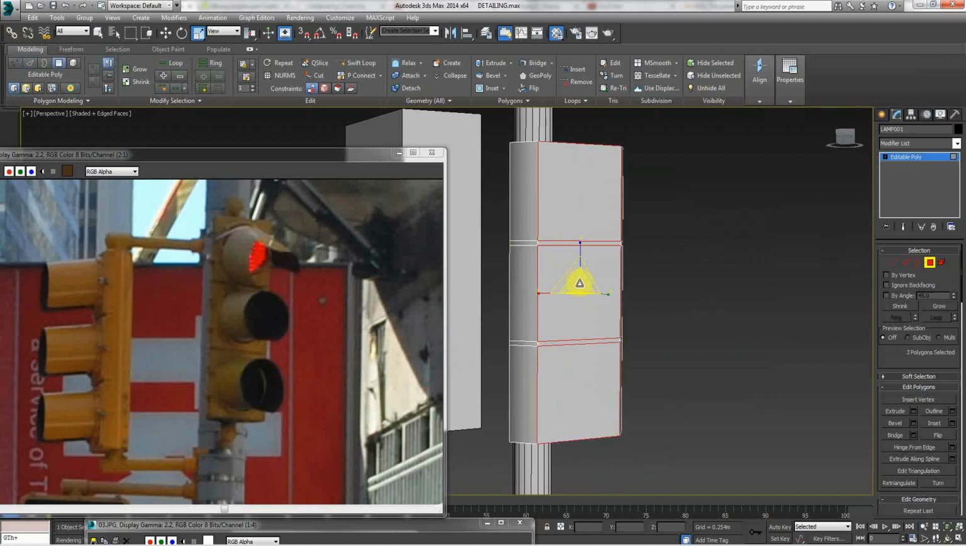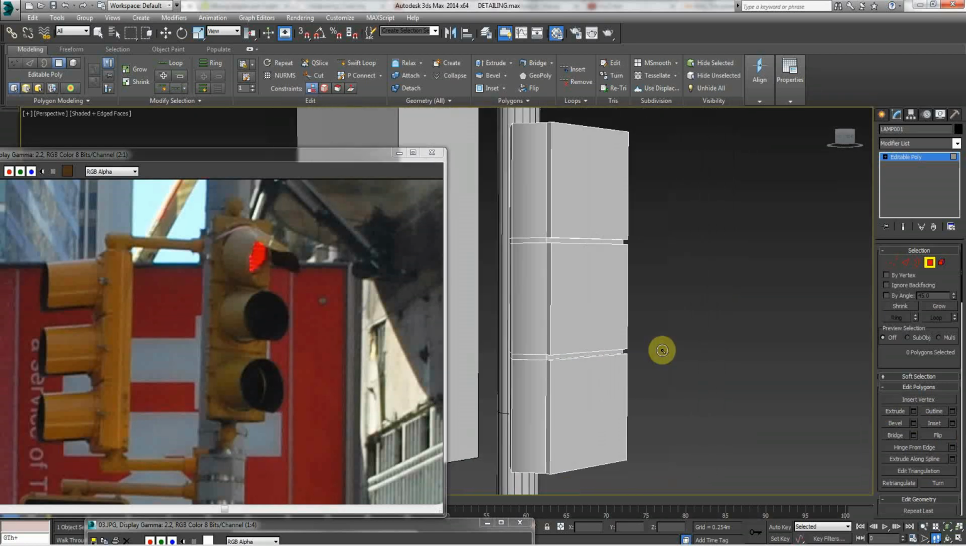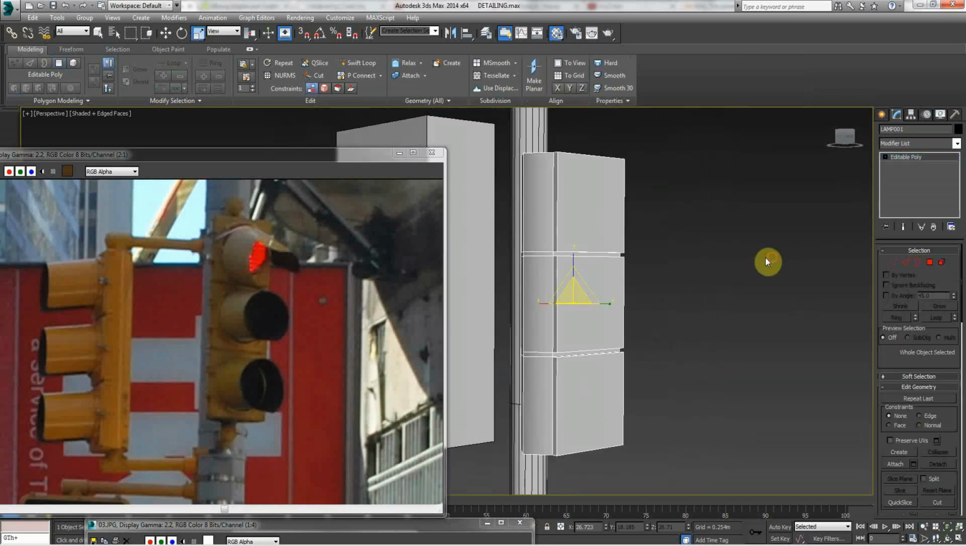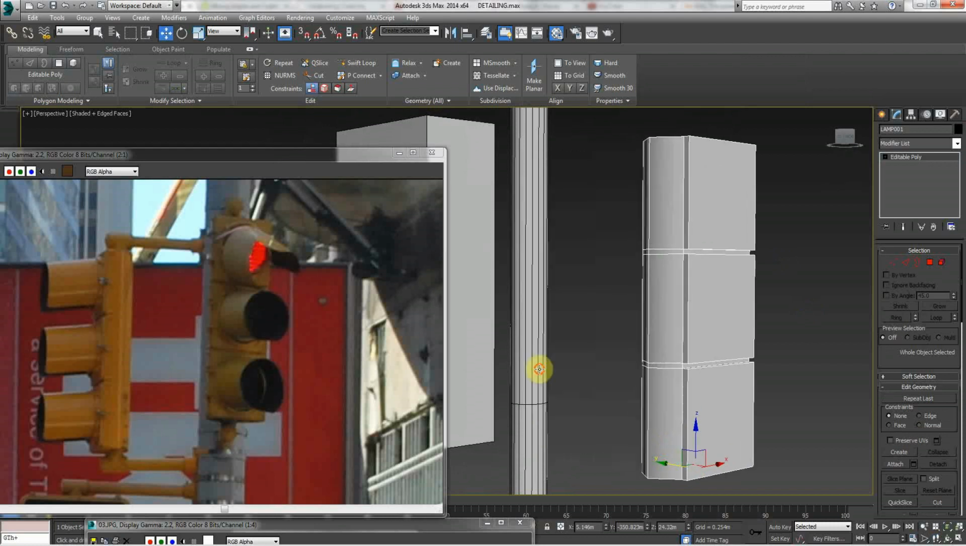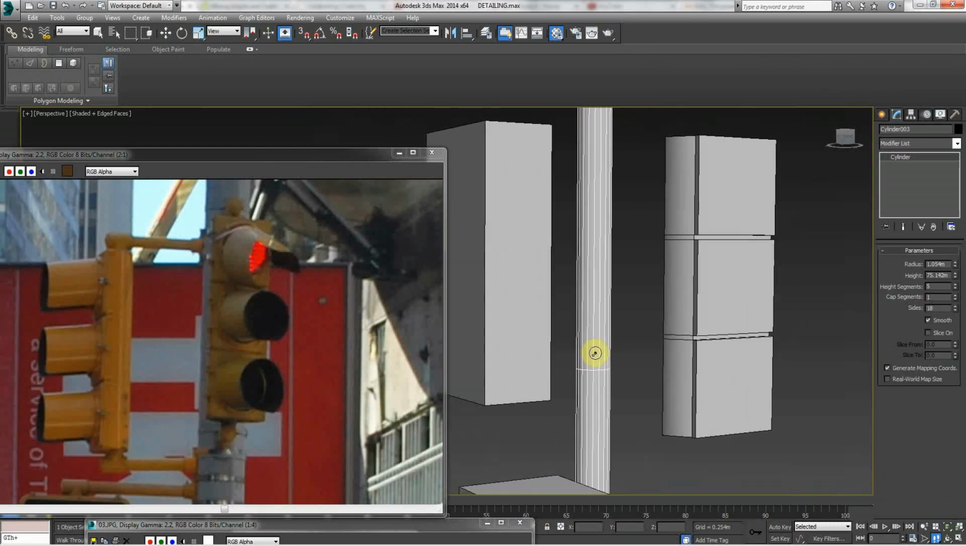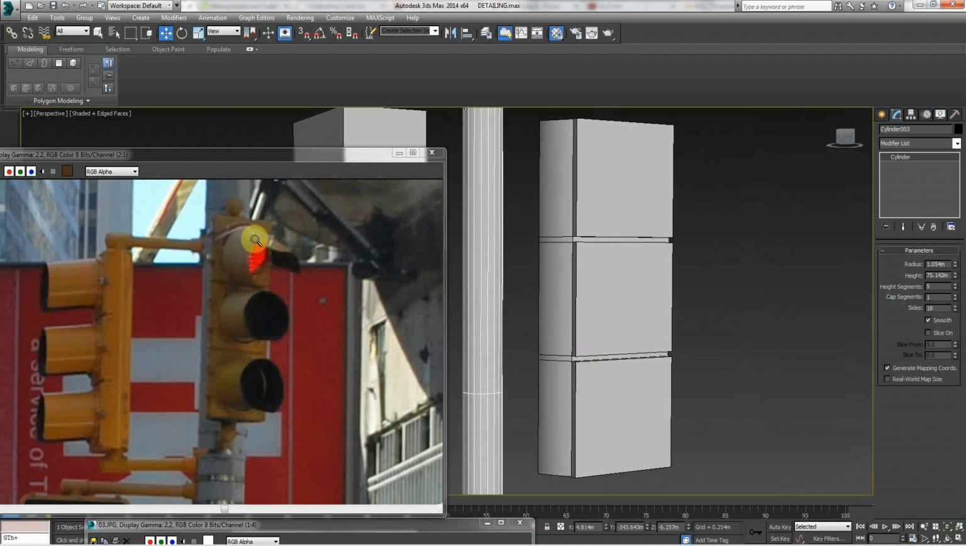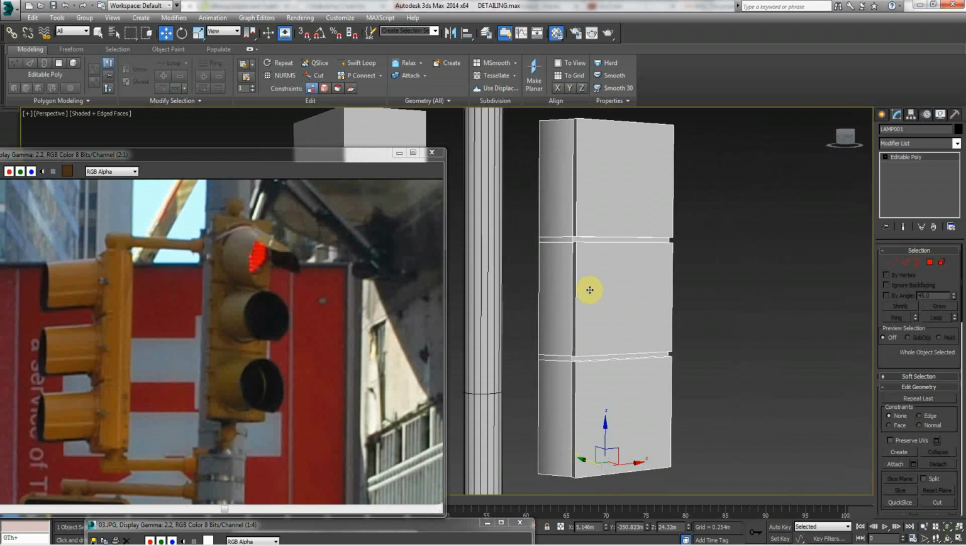So what I'm going to do is kind of cheat and select these 3 and extrude it a bit here, like so. Just move this out a bit so you can see it. Okay, great. Now we're going to do these round cones.